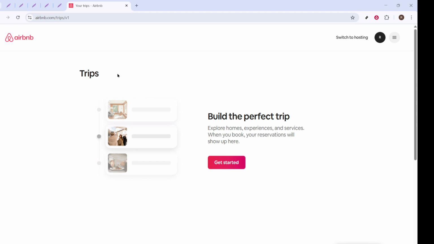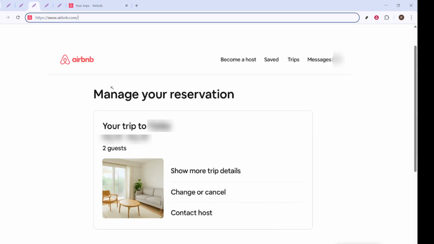Once on the reservation page, look for the options titled Show More Trip Details or Manage Trip. Both options will take you where you need to go, though depending on the layout, you might see one option over the other. This section houses all the specifics of your stay, from check-in times to host contact information.